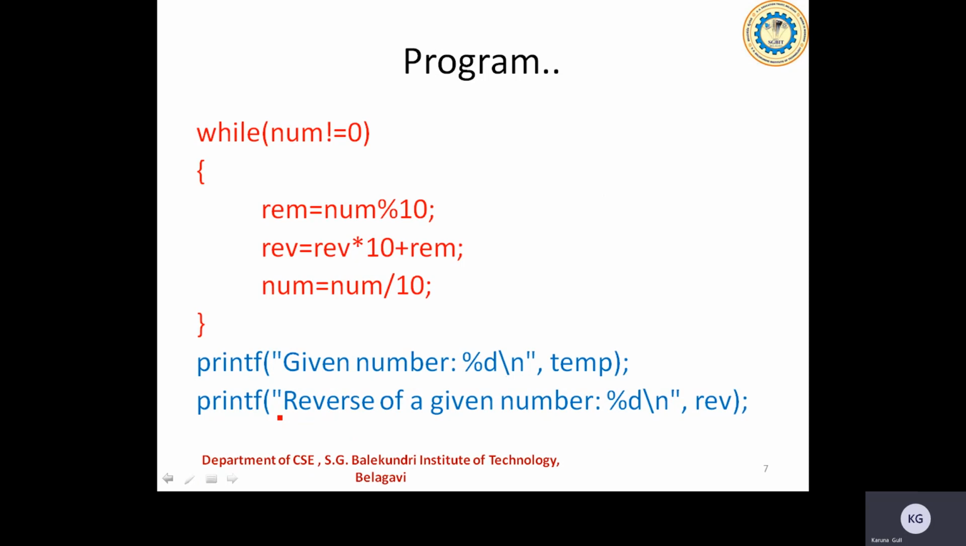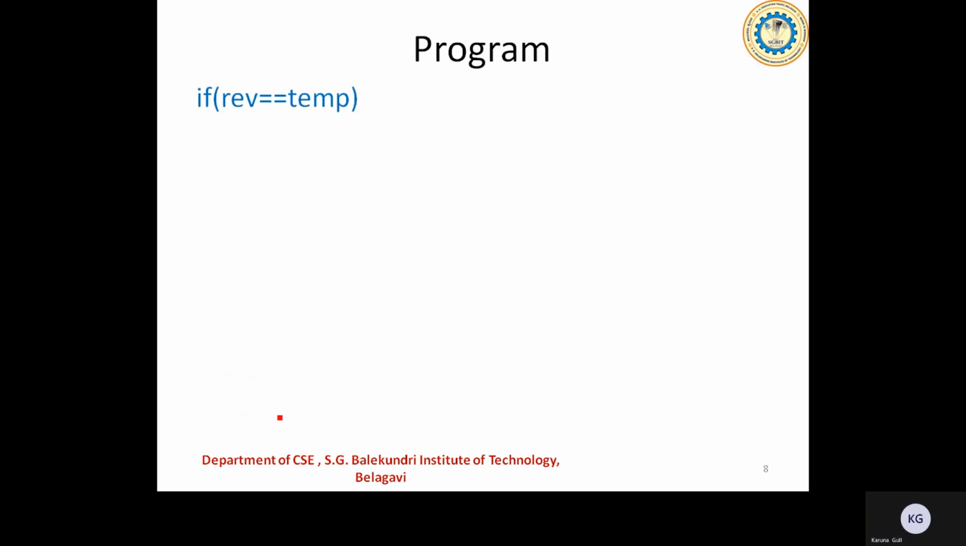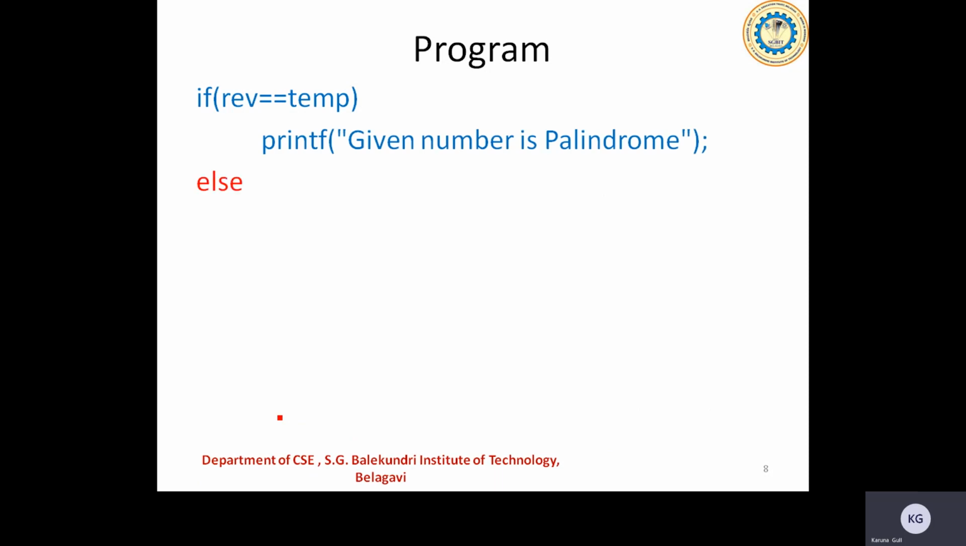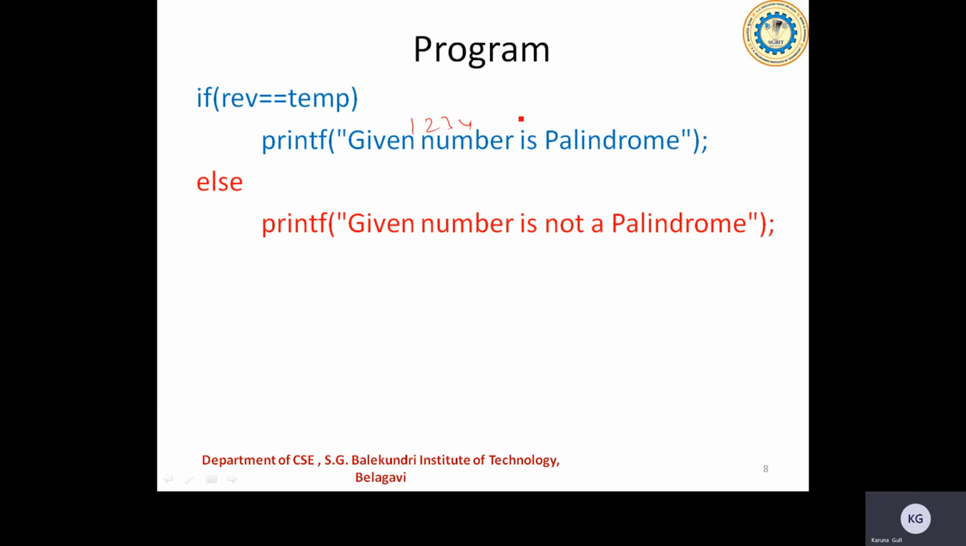Okay, the given number is already there inside the temp. I'll be printing that also. The reverse of the given number is found inside the reverse there. Okay. Then if reverse is equal to temp there, then I'll be saying the given number is a palindrome. Otherwise, I'll be saying the given number is not a palindrome, right? So if I write here something like 1, 2, 3, 4 as a given number and the reverse number is 4, 3, 2, 1, these are not equal to each other, then I'll say it's not a palindrome. If it is 1, 2, 2, 1, right? So the reverse of this number is 1, 2, 2, 1.